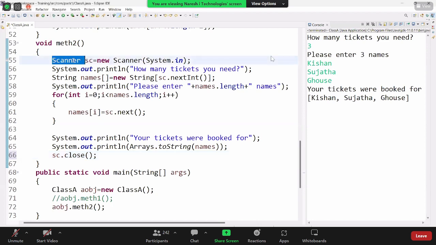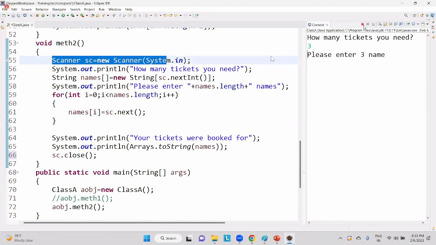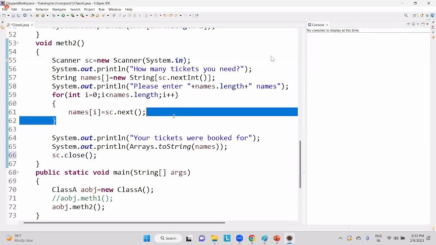First, I'm taking a Scanner class. Why am I taking the Scanner class? I want to accept the input from the user. All right, now, just a sec. Let me try to execute it. Right click, run as Java application, like this.